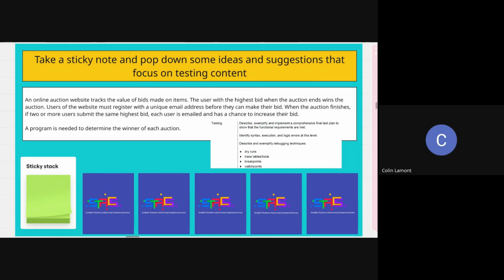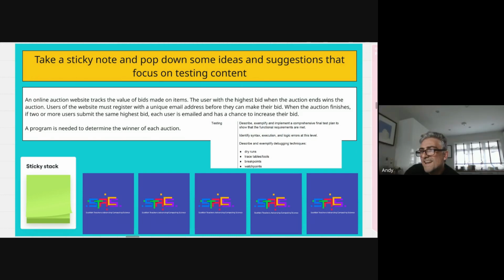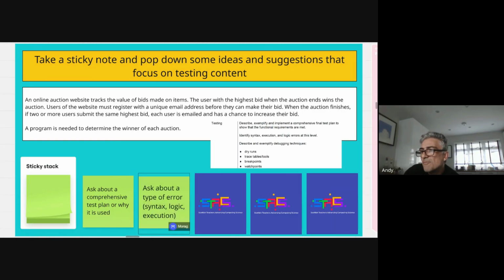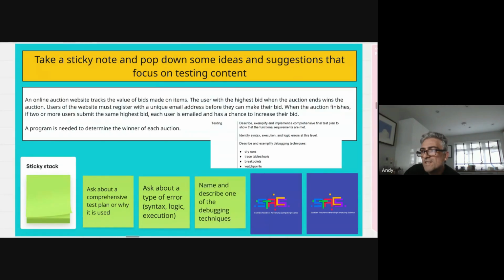So the thing to do is to try and use that content to come up with as many different ideas as you can for different types of testing questions. Okay, right. So what about some straightforward type questions, like asking about a comprehensive test plan or why it's used? Or we could ask about different types of errors, like syntax, logic, or execution. Or we could ask for a description of one of the debugging techniques.